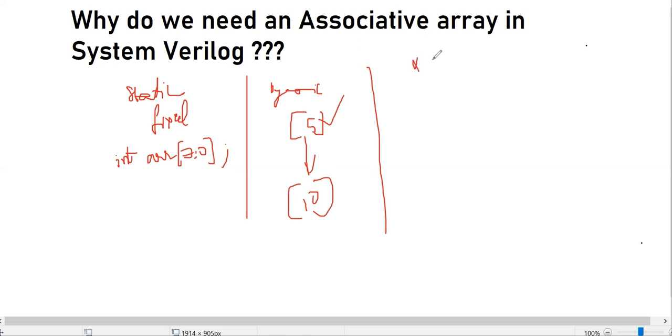And coming to the associative array, what is the main difference between dynamic and associative array? In dynamic, we need to allocate the memory before using it. If the size is not sufficient, then we can resize. But in associative array, memory can be allocated when it is used. That means we are just declaring it as sparse. We don't know how much data is required. Okay, the size, how much it is required, we don't know.